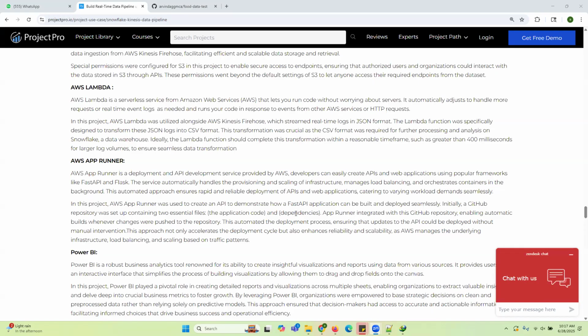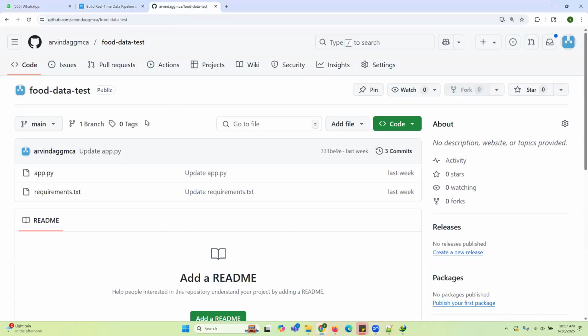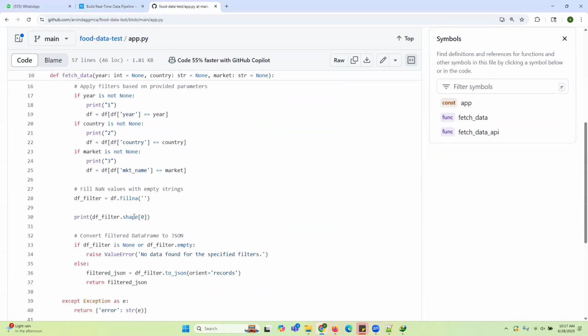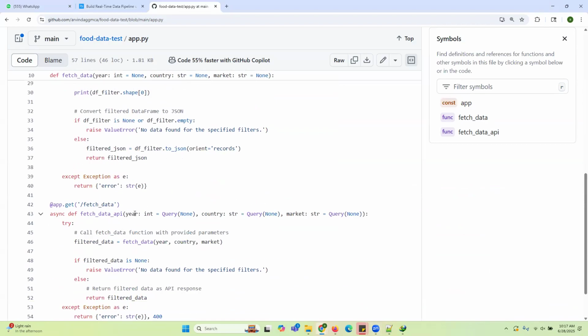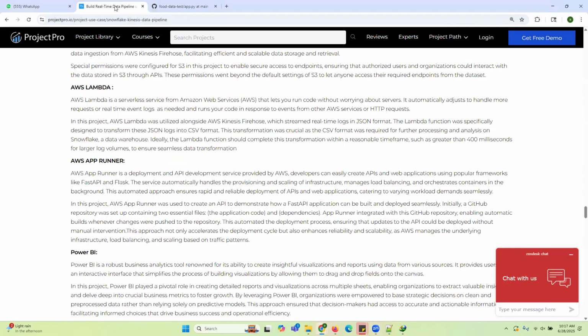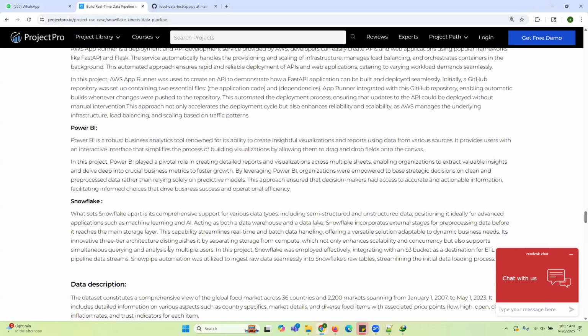And that is providing the configuration. It can use GitHub, and it will pull your API code from the GitHub. So how to configure App Runner? I will start from there.